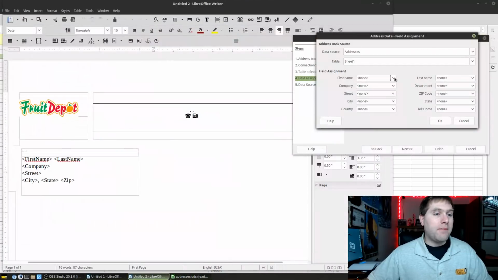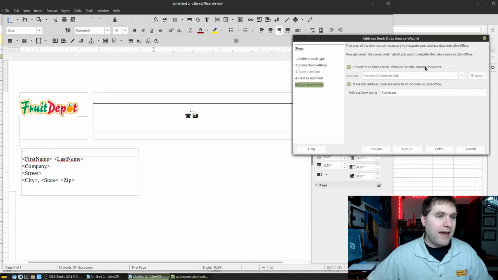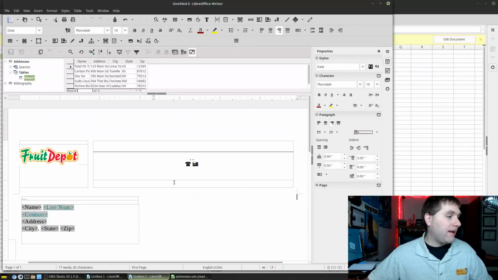So now we're going to come up into here. Our first name is going to be our name. We are leaving our company blank. Our street is going to be our address. Our city is our city. Our zip code is our zip. Our state is our state. Everything else we're leaving at none. Click OK. And then you have the option to embed the database, the address book definition, into the current document or not. We're going to go ahead and click on finish.